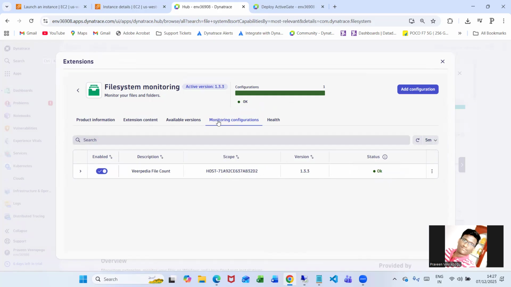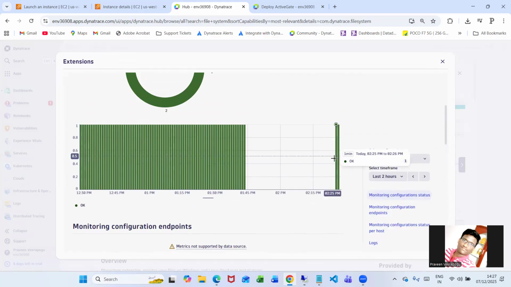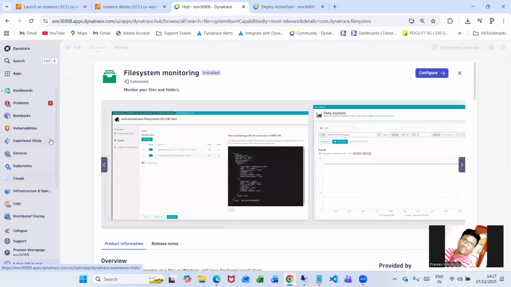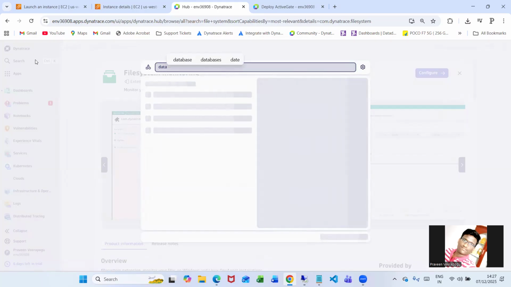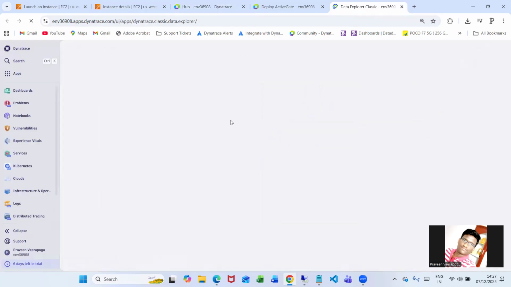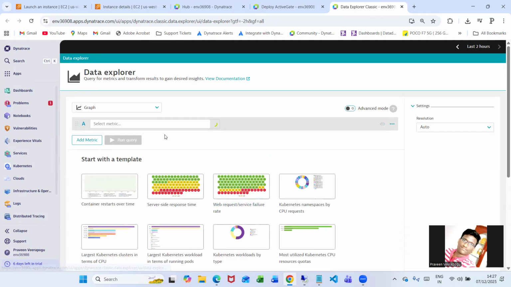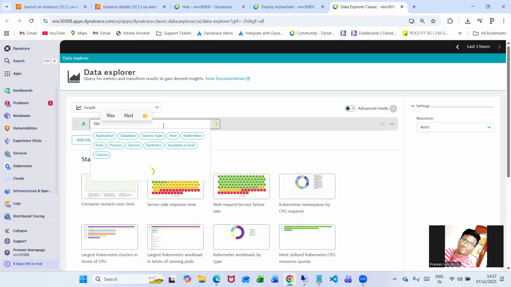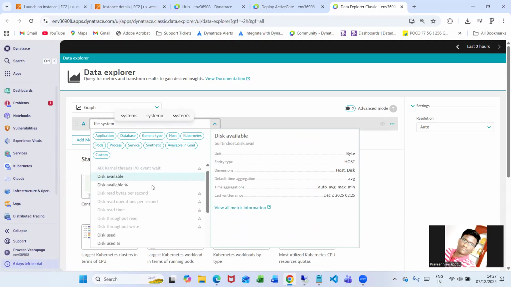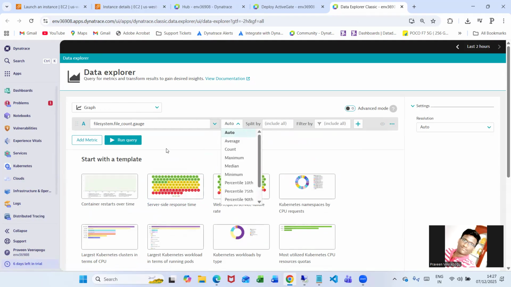Okay, so let me go to health. Yeah, I am getting the data. So open Data Explorer. Let me cross check the data. Search for file system. Yes, file system count gauge. Once you configure that extension, this metric will automatically populate in the Data Explorer.